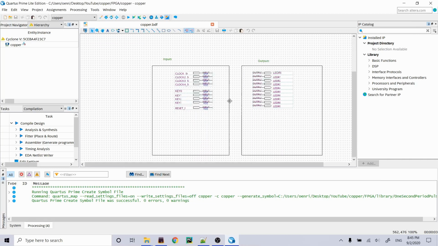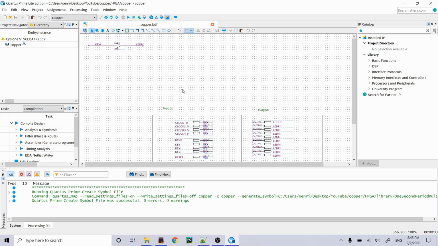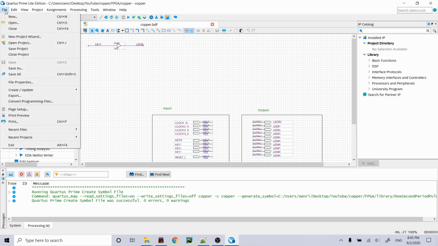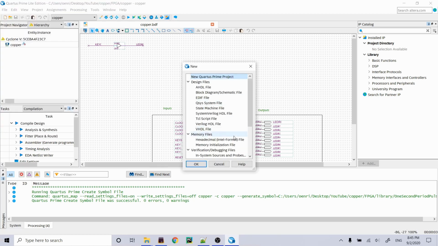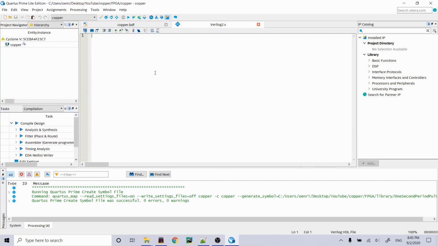Okay, so now that we got all this setup stuff out of the way, let's make our first Verilog module. So come over here, File, New, Verilog HDL file, and it opens up a text editor. Okay, so this is going to be a module, so we actually start with the keyword module. Now we have to decide on a name. And it can't start with a number, so I'm just going to name it what it is. 1 second period pulse.